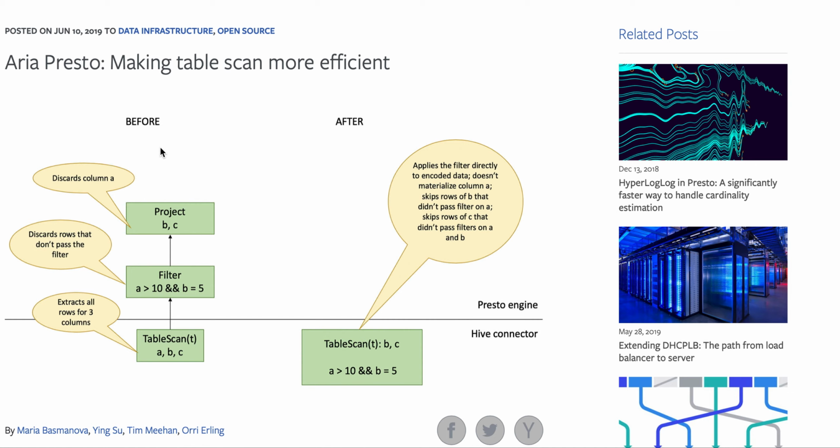So if you look at the architecture and the query before setting up the Aria Presto based settings, you will see that whenever there is a query, the table scan is happening for the entire data, and then the filter conditions are applied, and then it will take the relevant fields.